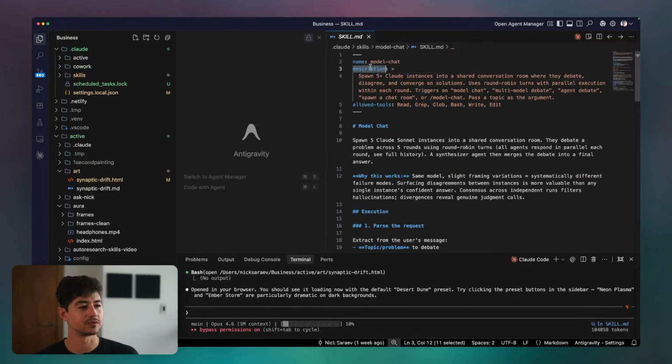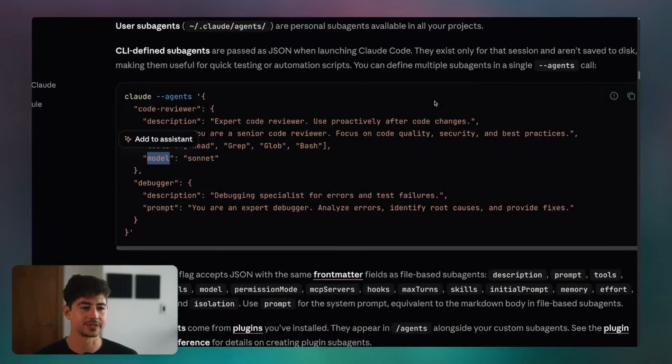Okay. You see over here, what do we have? We have the name. Okay. We have a description, and we also have the tools. The model is sort of baked in here because it's in our main thread. It's going to be Opus 4.6. But hopefully you guys are seeing skills and subagents are actually really similar. They're just slightly different ways of organizing information.